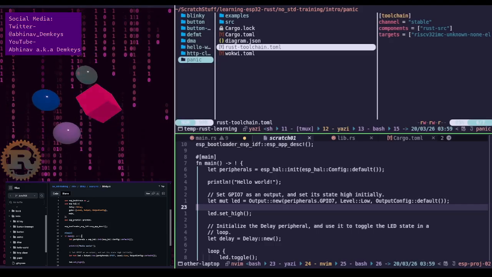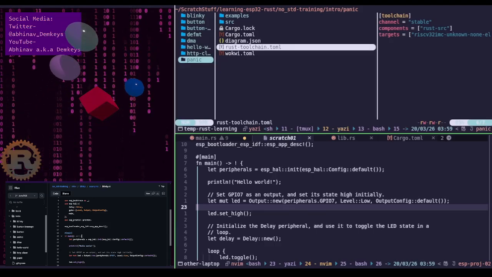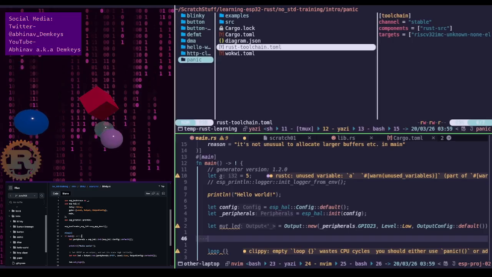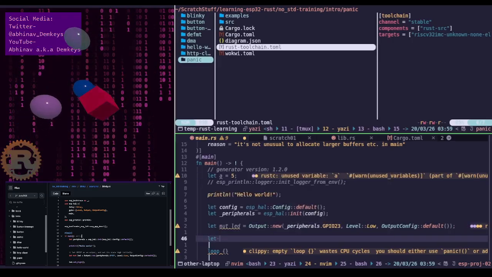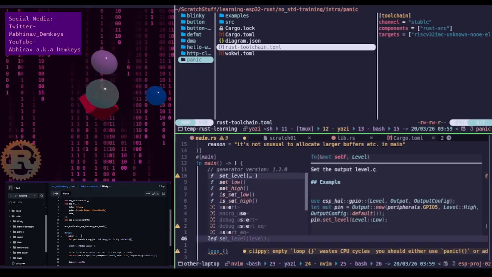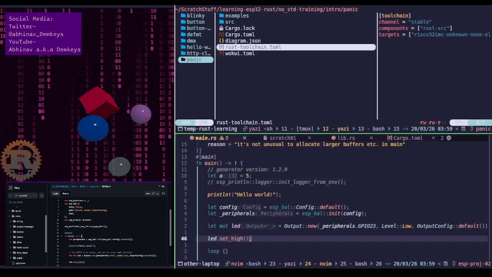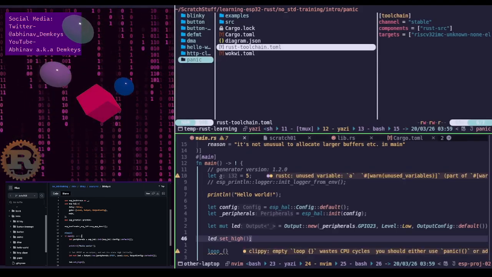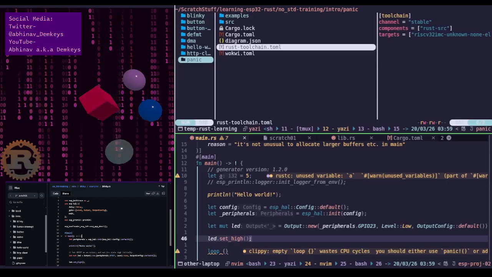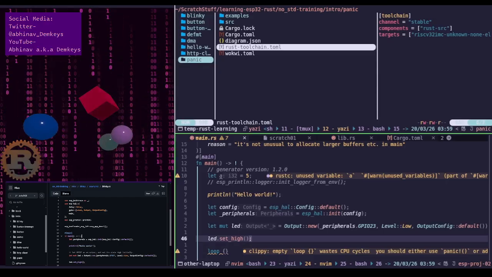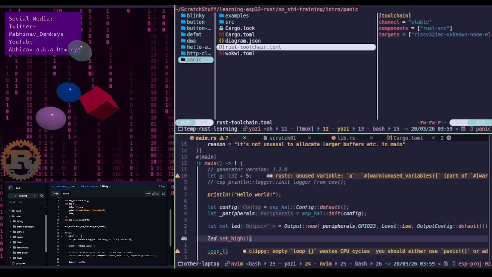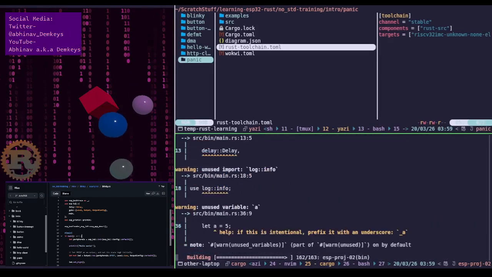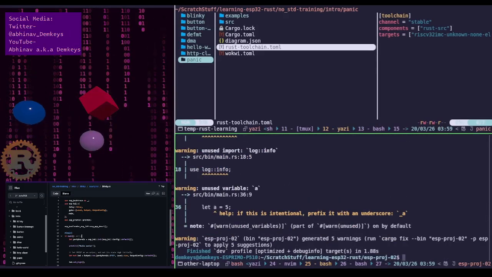And okay, you know what? We'll start by doing that. LED.set high. If this works, my LED, which is currently blinking, it should just go on and stay on. So let's run this. Oh, cargo run.